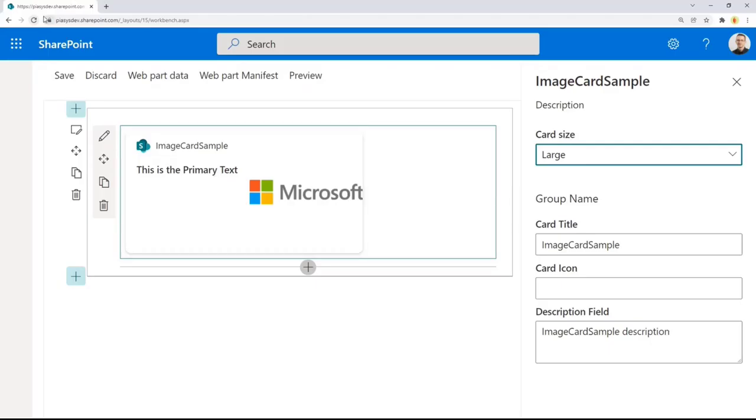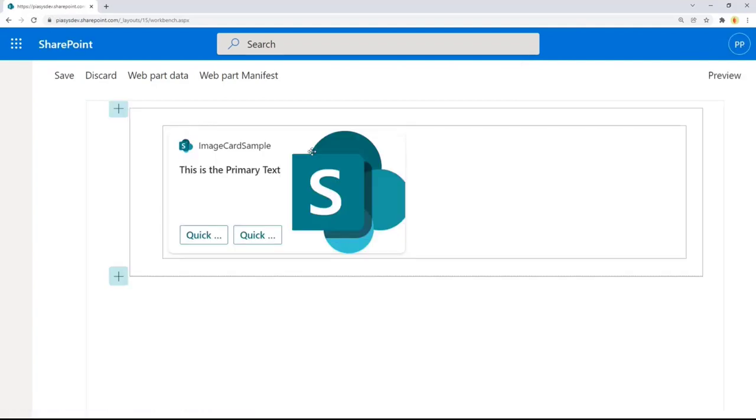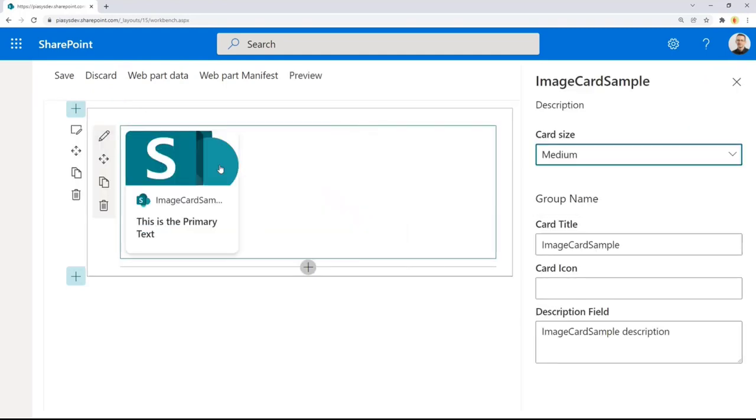In fact, if I come back here and I refresh this view, we can see that now we have the SharePoint logo, which is taking the whole right area of the screen. I see the two buttons, but if I switch to the medium size, I will simply see the image at the top, and the primary text.